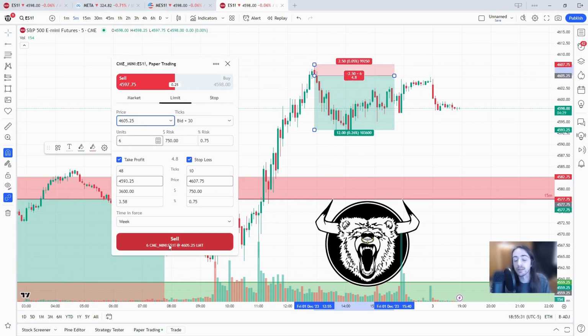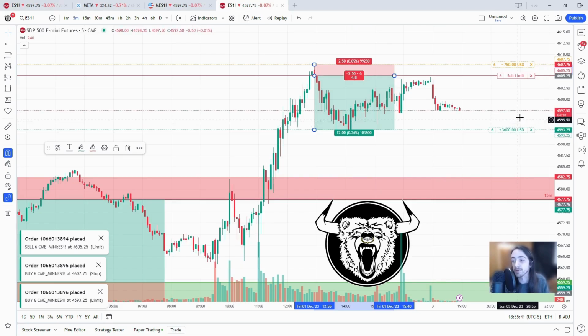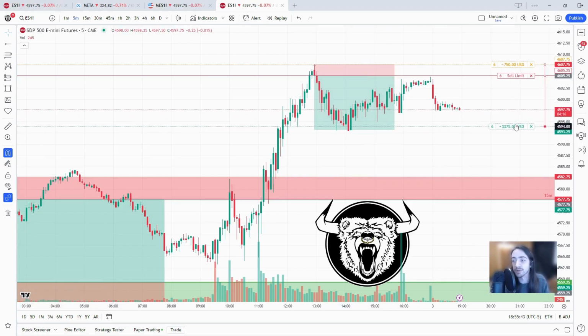So I would do sell, and it would automatically place my stop with how much I'm risking, so 750, with my take profit and how much I'm looking to make, which would be 3,600. It says the percent gain as well. You're able to move these around, and it adjusts with it too. It's really, really a great tool, guys. I would 100% recommend using it.